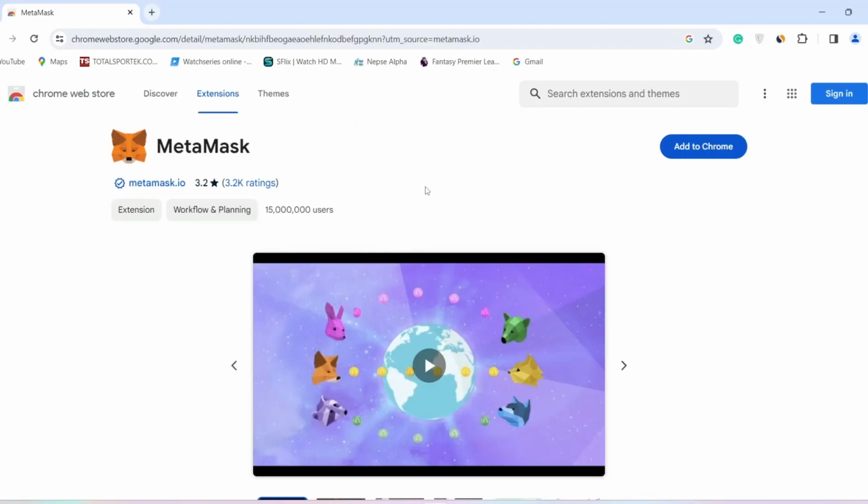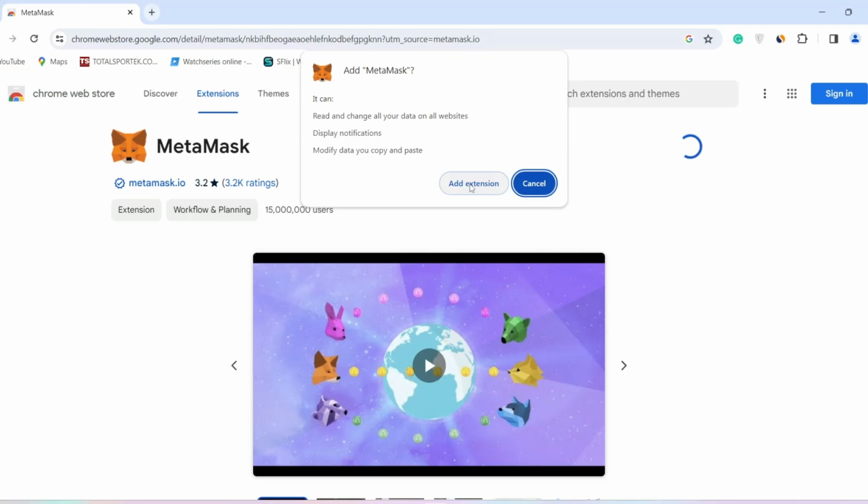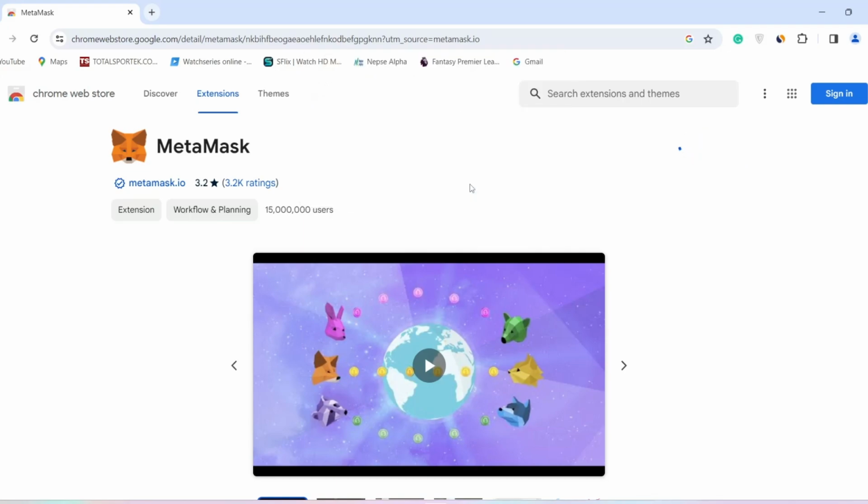It will take you to the Chrome web store from where you can install Metamask as an extension. For that, click on Add to Chrome. Then click on Add Extension. It will take a few moments to download and install the application.